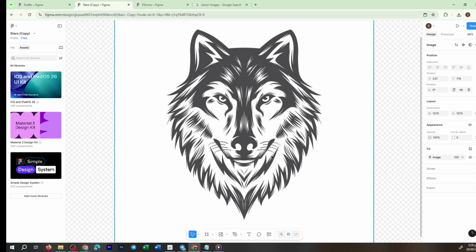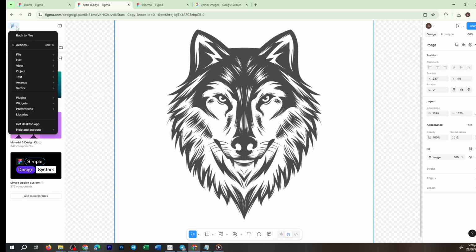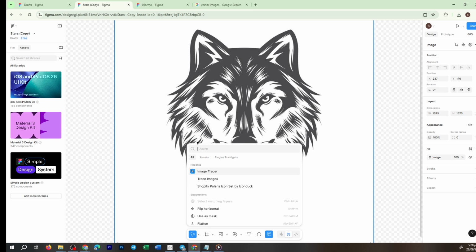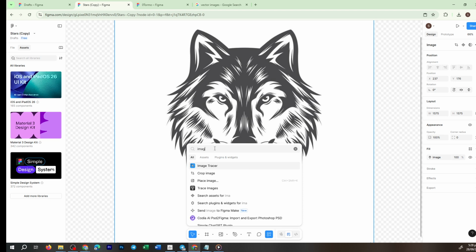To proceed, navigate to the toolbar at the top and click on the Actions menu. Here, you'll need to find Image Tracer. If you're unfamiliar with this tool, don't worry. It's a feature designed to convert bitmap images into vector graphics. Carefully look for the icon. It's represented by a blue icon with a pen tool on it. Selecting this will open up the image tracing options.